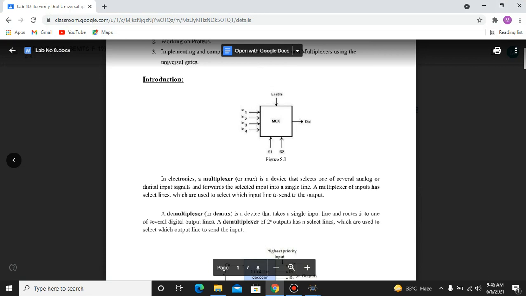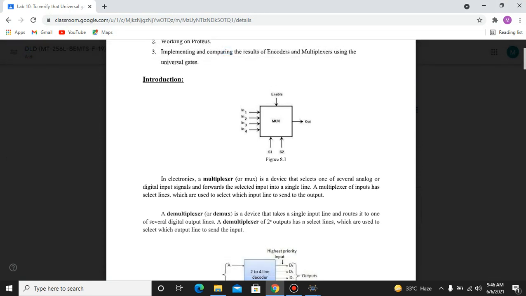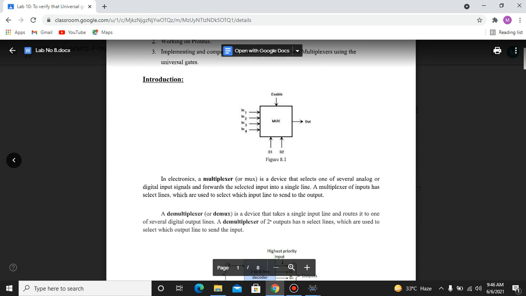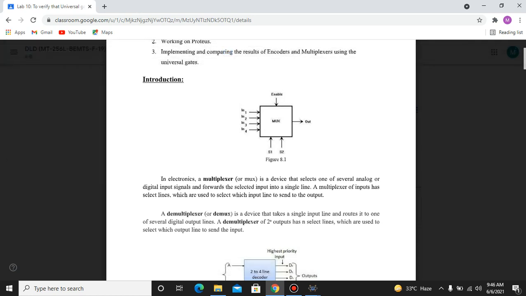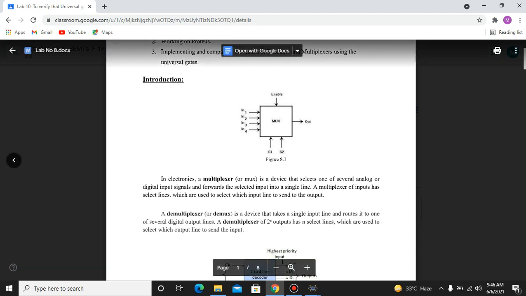Mux. In digital electronics, a mux is just like a selector switch. There are four inputs and one output, a 4 cross 1 mux. The outputs are controlled by the controllers S1 and S2. Whenever we give different combinations to S1 and S2, the respective input will be at output.